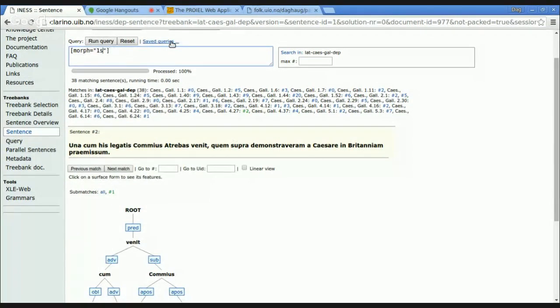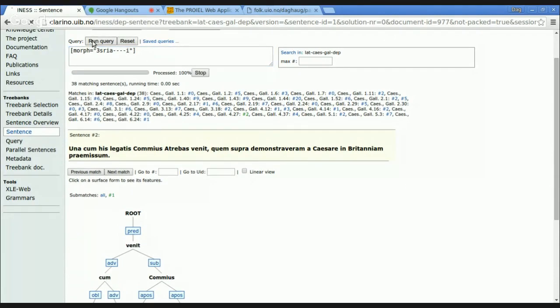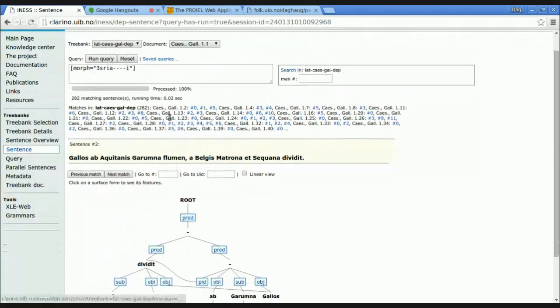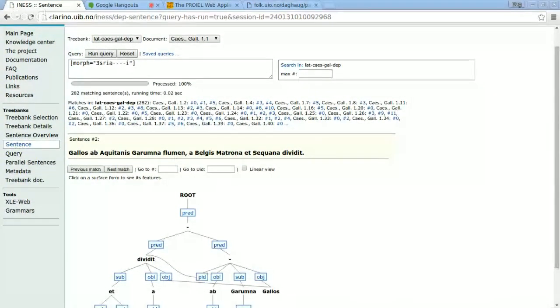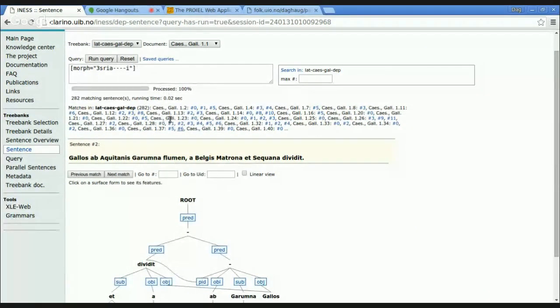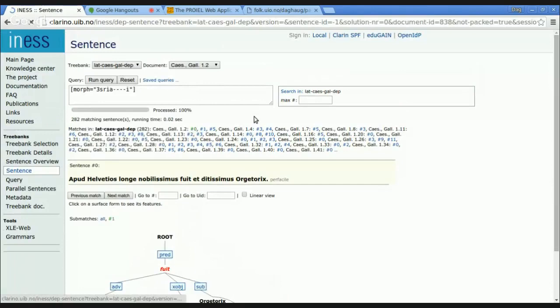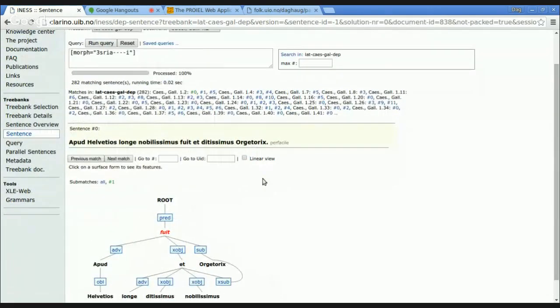So let me just put in this third-person singular: 1, 2, 3, 4, I. The final tag says inflecting, and anything that inflects has this I at the end. So let's see. We have 282 examples. These will be third-person, singular, perfect, indicative, active, inflecting verbs. Look up the first example just to check that we got it right.